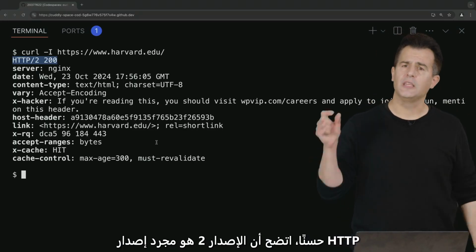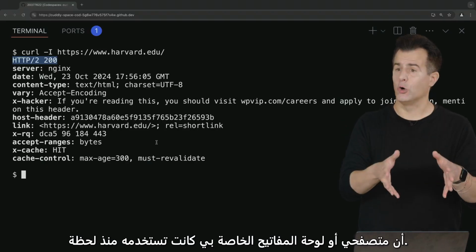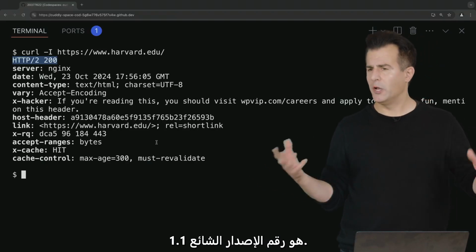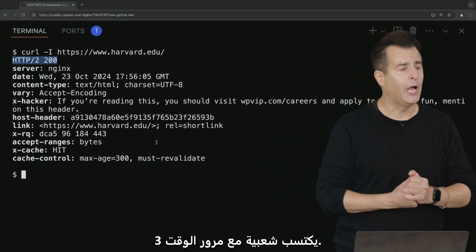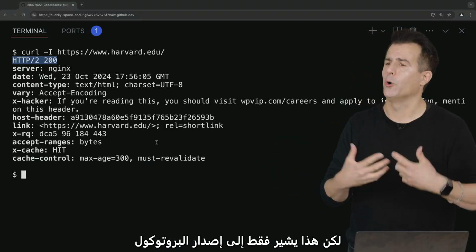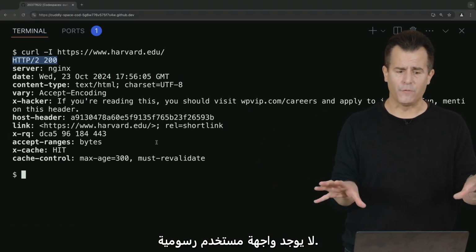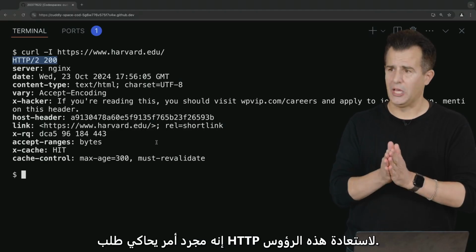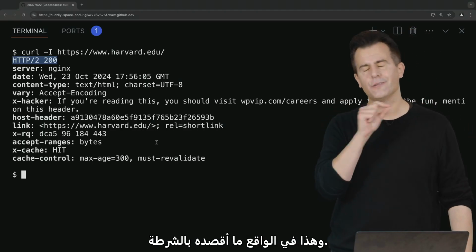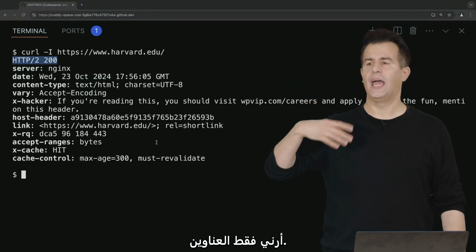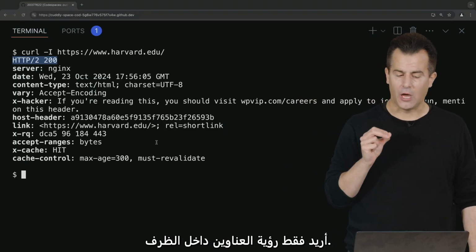Well, it turns out that the 2 is just a version of HTTP that my browser or my keystrokes were using a moment ago. 1.1 is a common version number, 2 is a common number, 3 is catching on over time. But this just indicates what version of the protocol the browser and server are speaking, even though this browser has no graphical user interface. It's just a command simulating an HTTP request to get back these headers. And that's in fact what -I means. Show me just the headers. I don't want to see any cats or Harvard news. I just want to see the headers inside of the envelope.